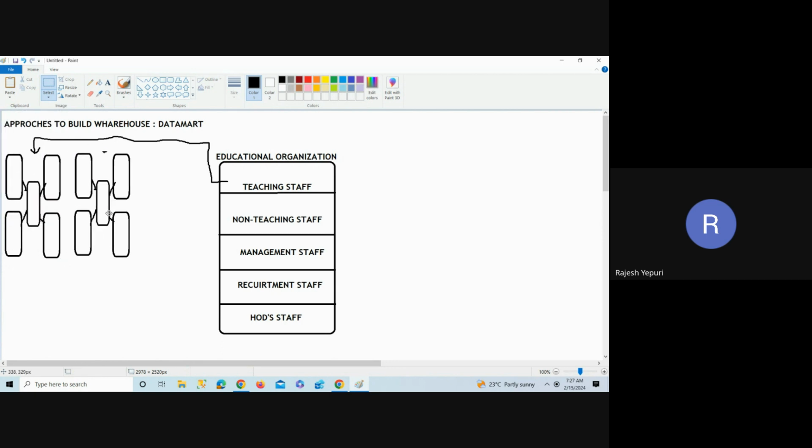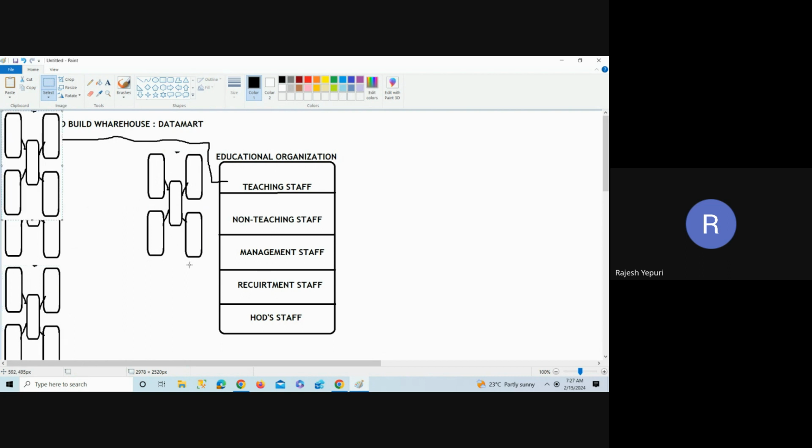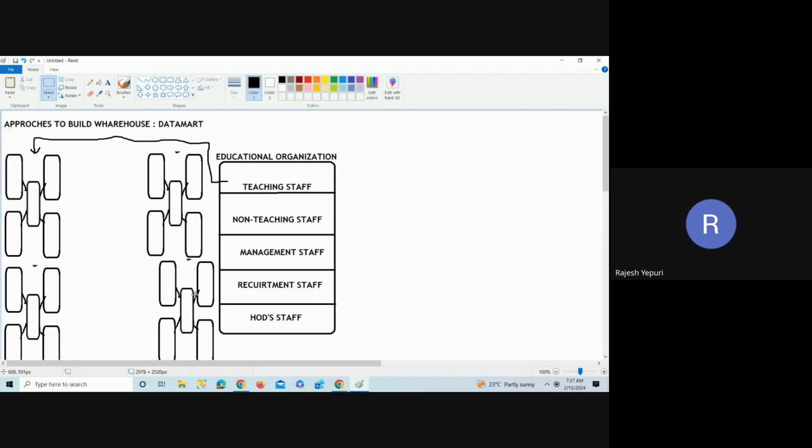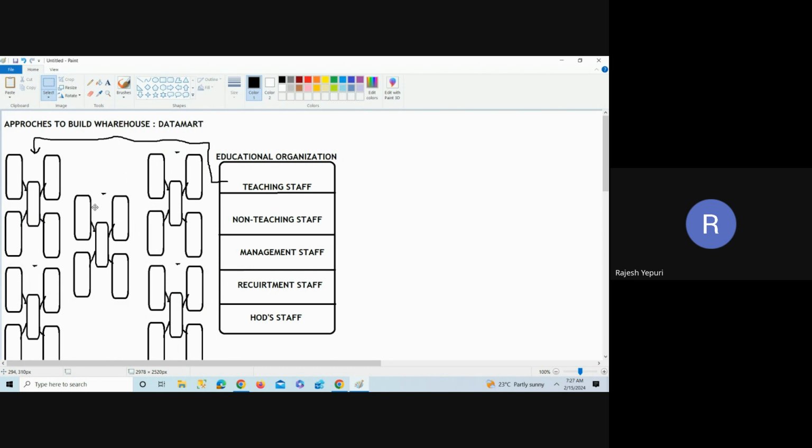Like this, if I want to build this organization's department information, how many schemas should I have in total? How many departments do I have? 5 departments. So a total of 5 schemas we have to build. This is nothing but a data mart.